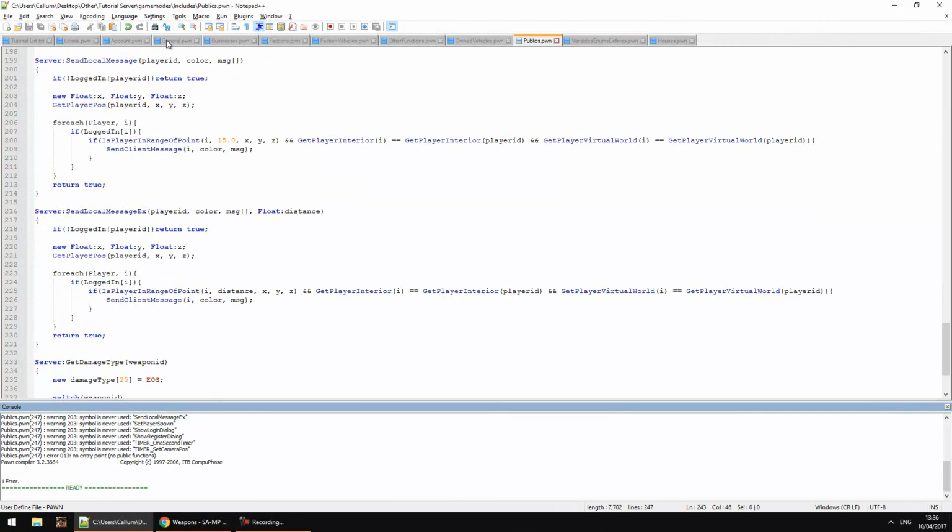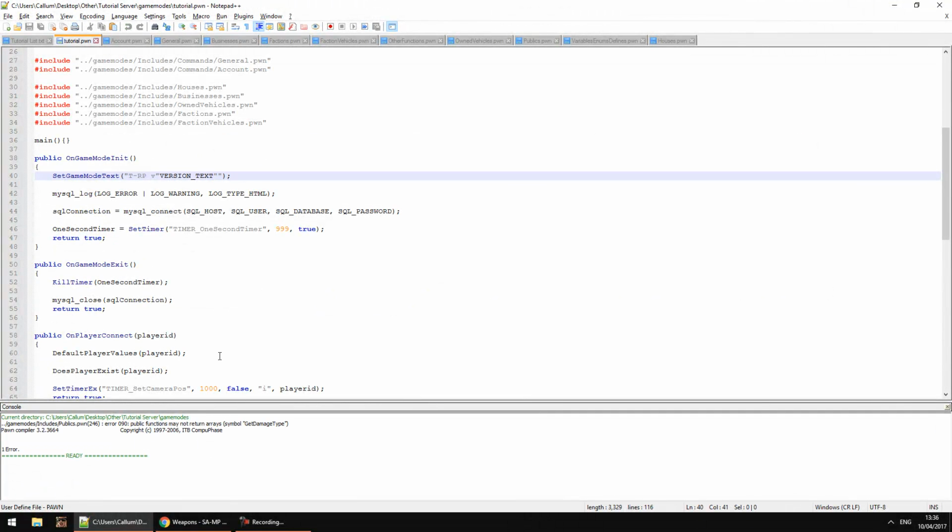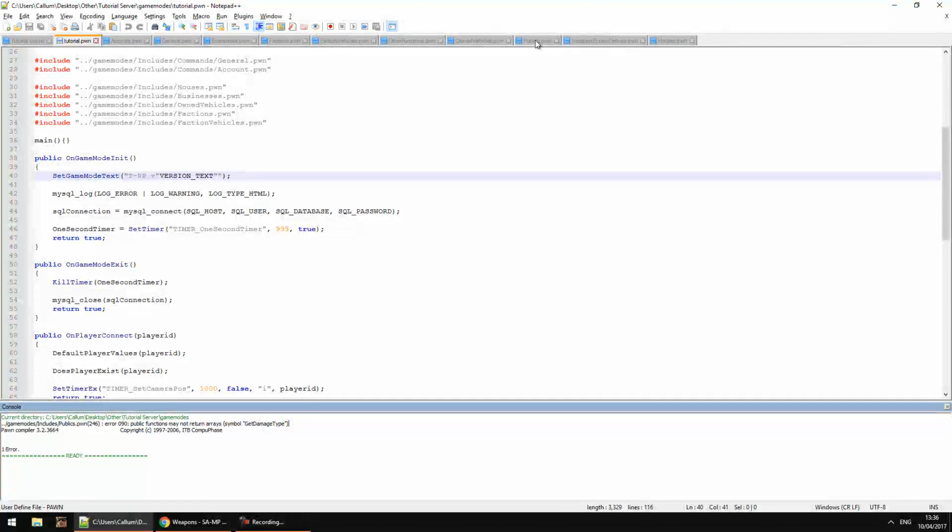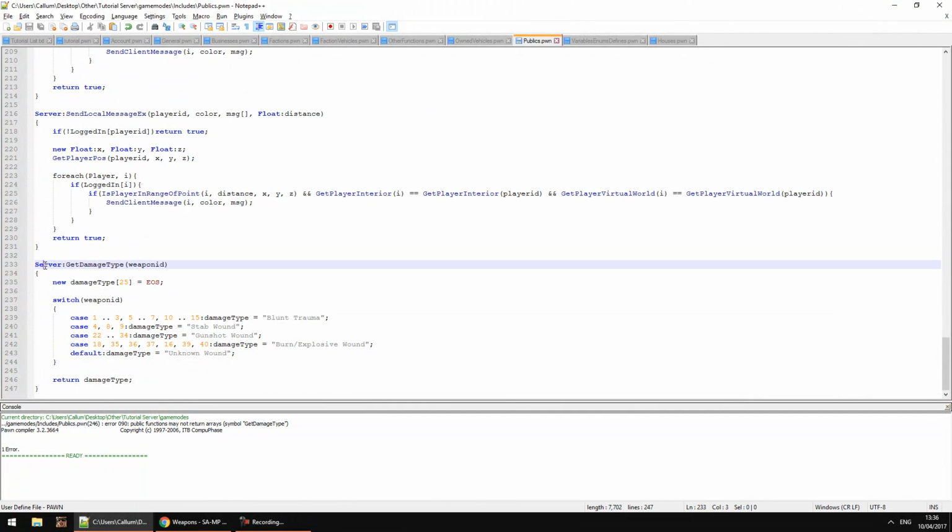Copy that. Never mind. Go to tutorial. Copy that. May not return arrays. Okay, so no. Now what we will do, instead of having it as a server, we'll change that and remove that.